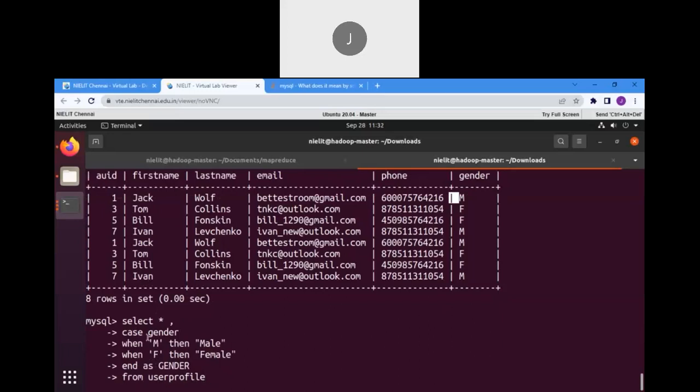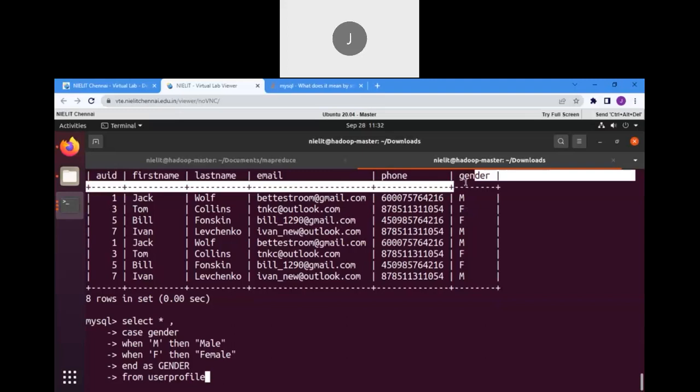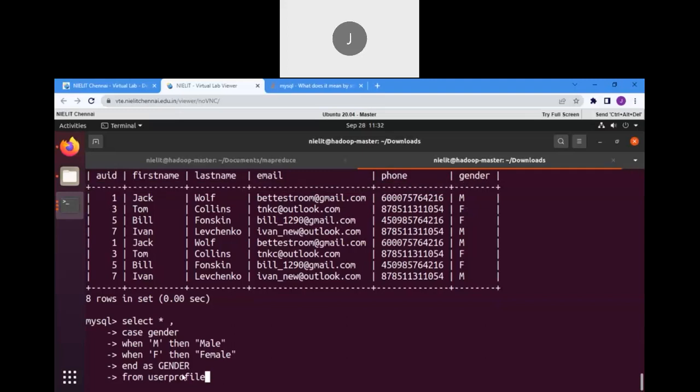Okay, guys, that's why if you press enter, you can write like this. Select star, comma you have to give. This is the case statement starting. For which column are we using the case? The gender column. In that, if it is M, it will write MALE. If it is F, it will write FEMALE. And we are going to change the column name into uppercase, GNDR. From which table are we applying all these case statements? The user profile table. Then give the semicolon and it will execute.